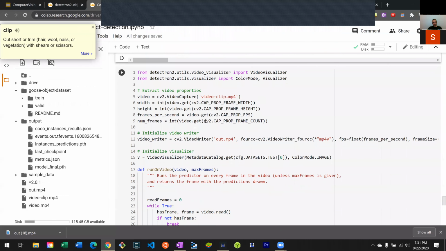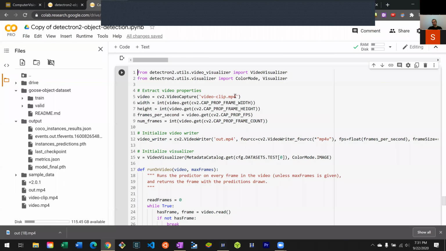And then in here, we have some video parameters that we want to extract. So we're saying we're going to capture that video clip. If you want to use a different video, you would just change this URL to whatever your video is. So if you uploaded one in Google Drive, again, you can navigate to where it is, click on it, hit copy path, and paste it in here. And then here we're getting the width and height of the video frame, so we know essentially where to draw things.